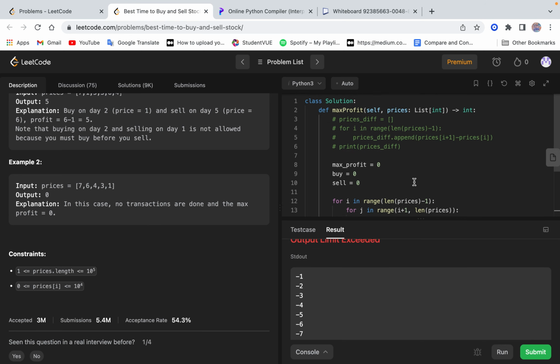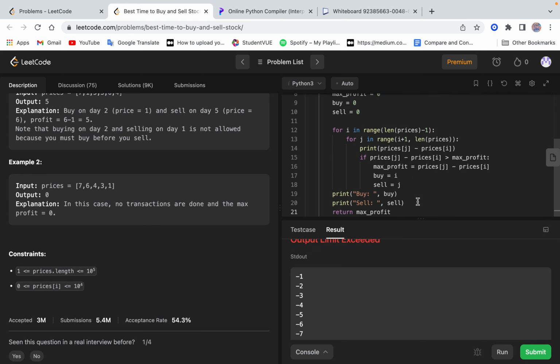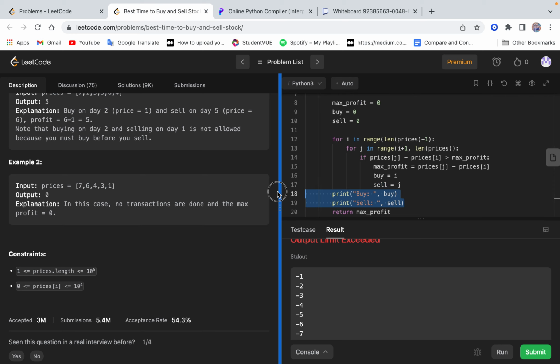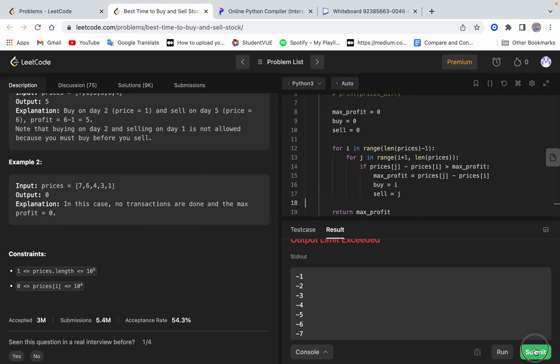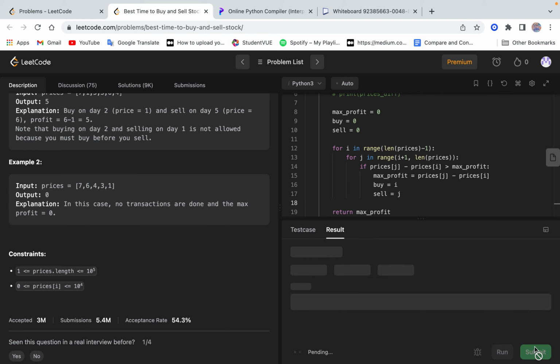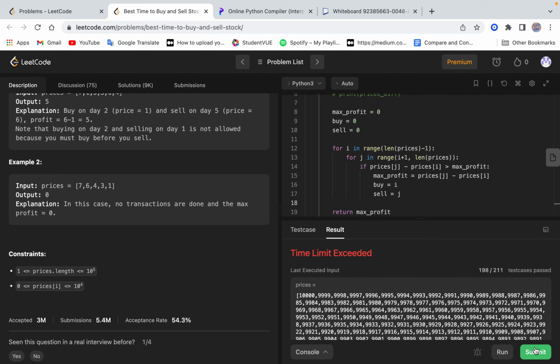Output limit. Oh. Yeah, let me just get rid of that. I have too many print statements. Yeah, so the list can take us up to 10 to the 5th. That's quite a bit of runtime we might need to have. So this might not work. I don't think it's gonna work. Right, so yeah, nightmare.